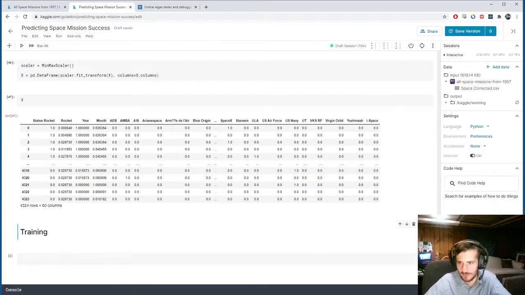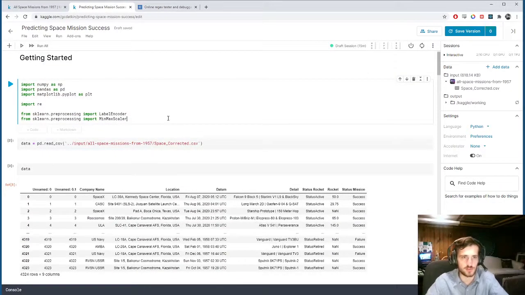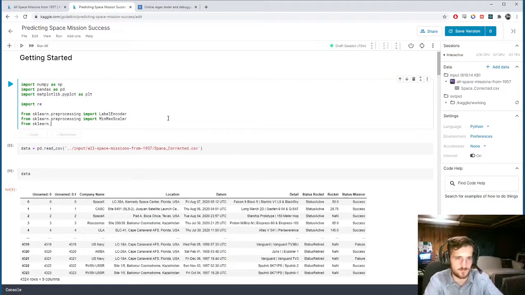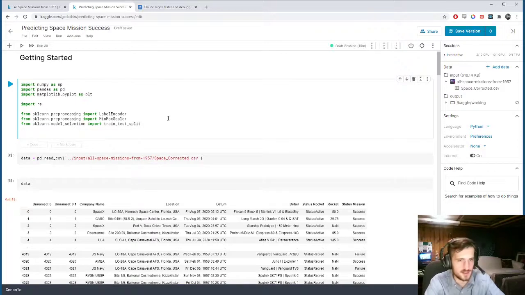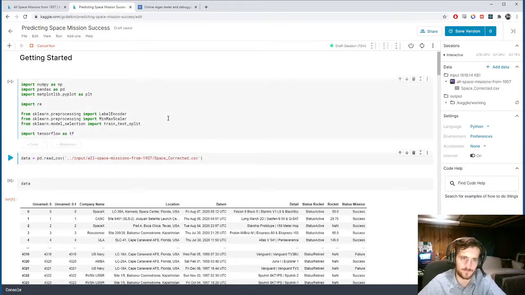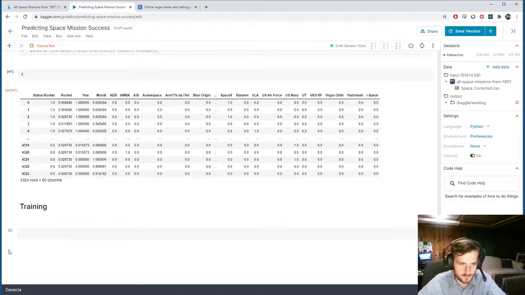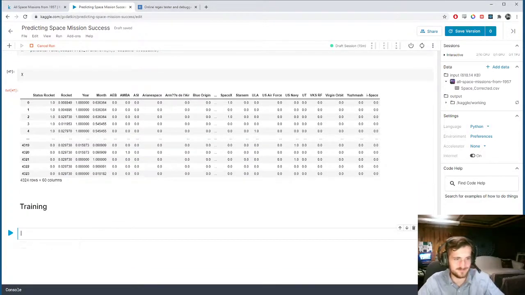Alright, we're going to need one function, which is the train test split function, which makes our lives very easy. And then we will import TensorFlow. We'll do this with a neural network. I am a huge fan of TensorFlow. I think it's such a nice framework.